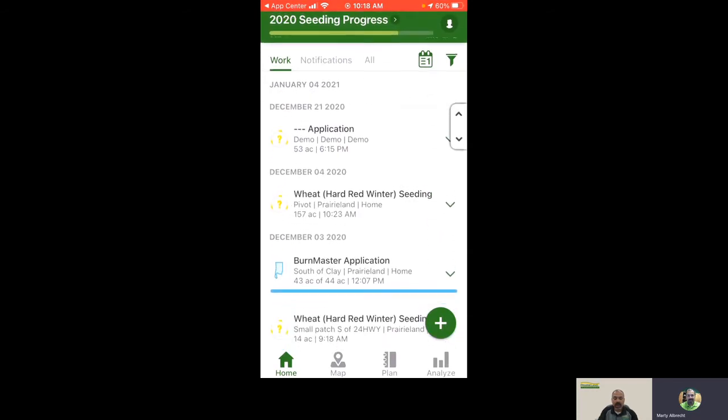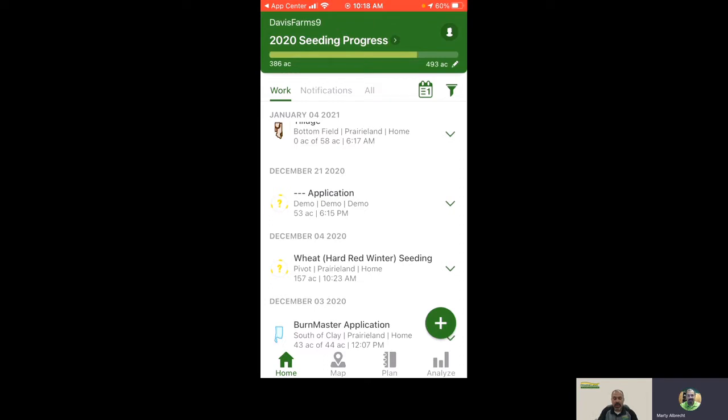So the first thing we see at the top of the screen is a seeding progress, 2020 seeding progress. This little progress bar pops up whenever you're in the middle of an operation. It's just looking at all the boundaries and saying that we haven't quite seeded everything that we have boundaries for in 2020. So that's why it's saying we're not done with 2020 seeding yet.